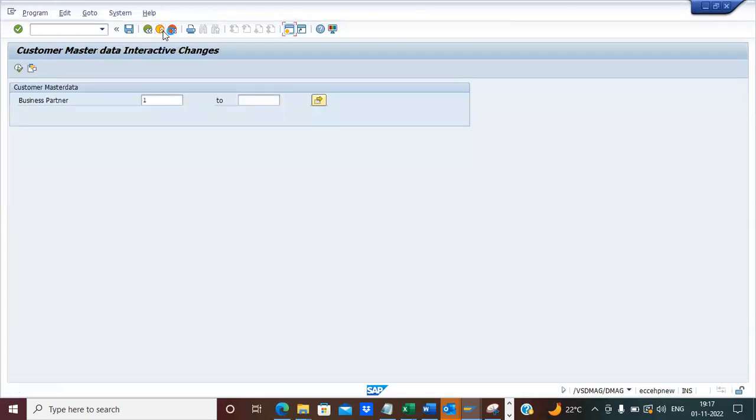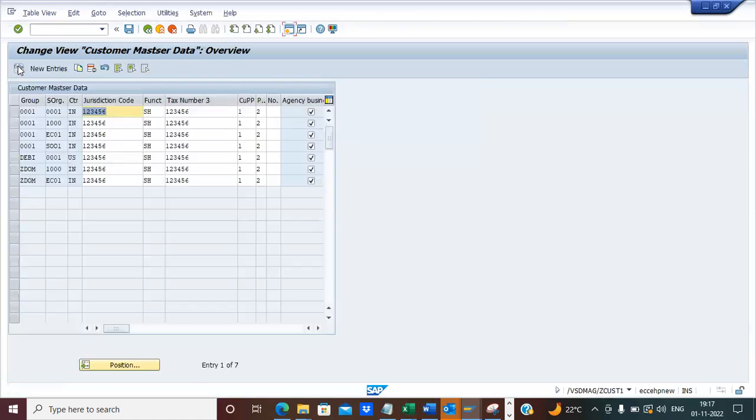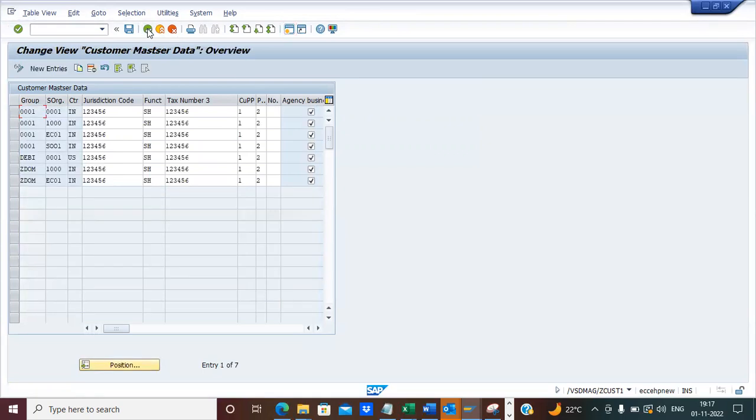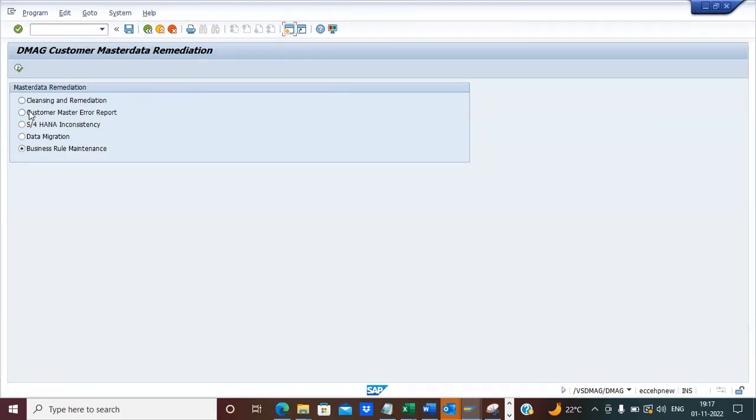We'll also show you the business rules. Based on the business rules in the back end, the data elements can be corrected, updated, and remediated as well. As you see here, these are all the business rules maintained based on the customer grouping, sales organization, channels, etc. These rules will be leveraged to update the master records. In this case, it will be customers.